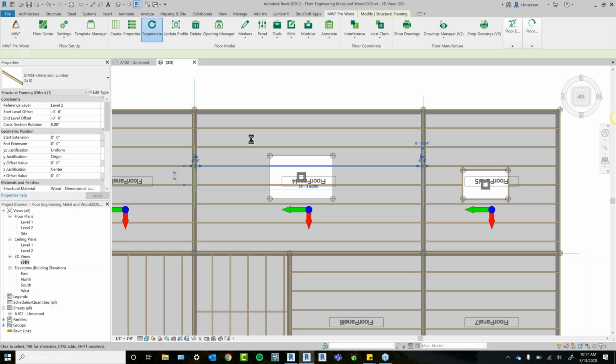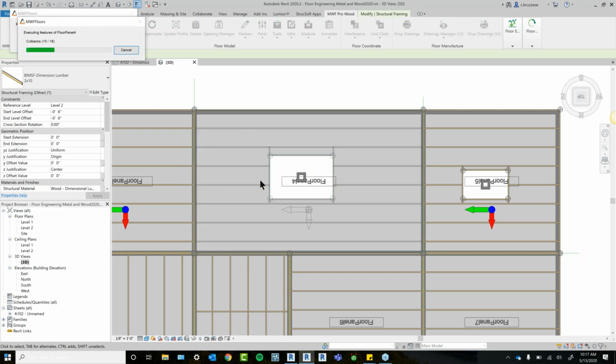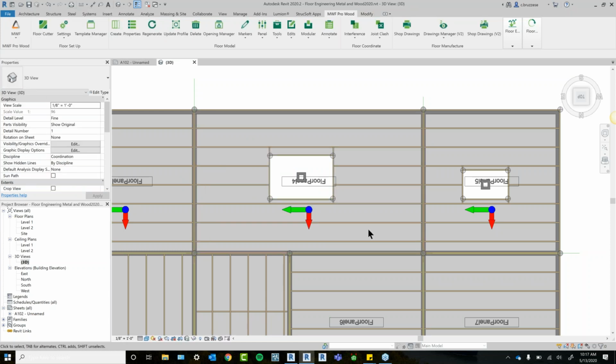I can go ahead and regenerate this, and it'll automatically pick up and frame around the opening.